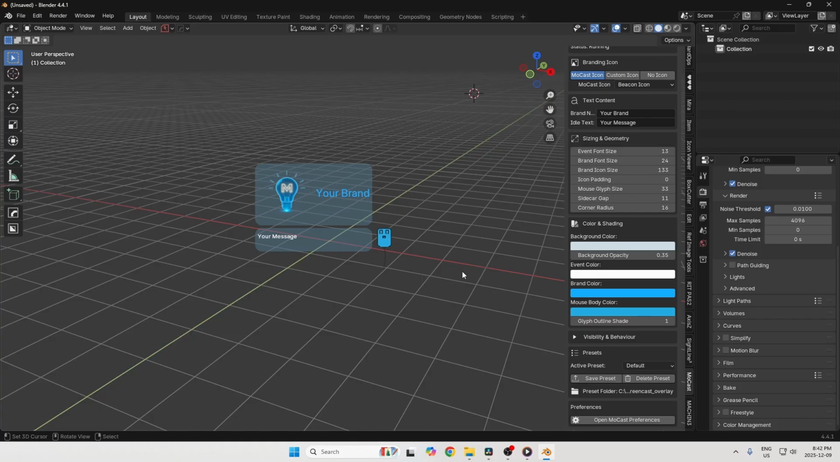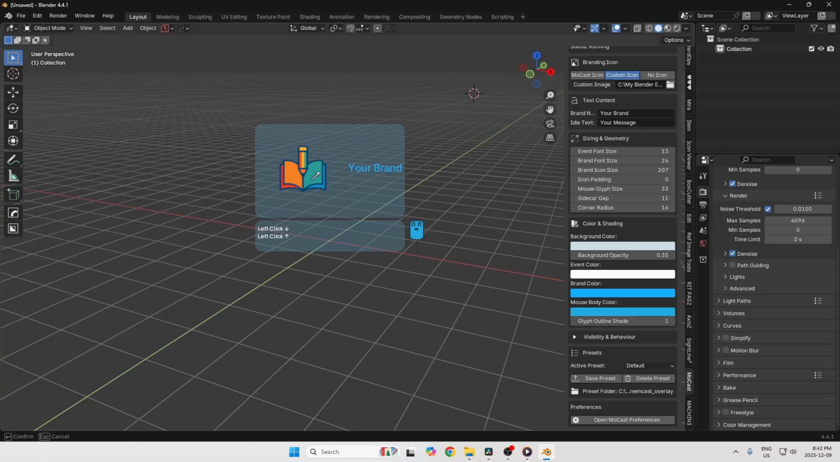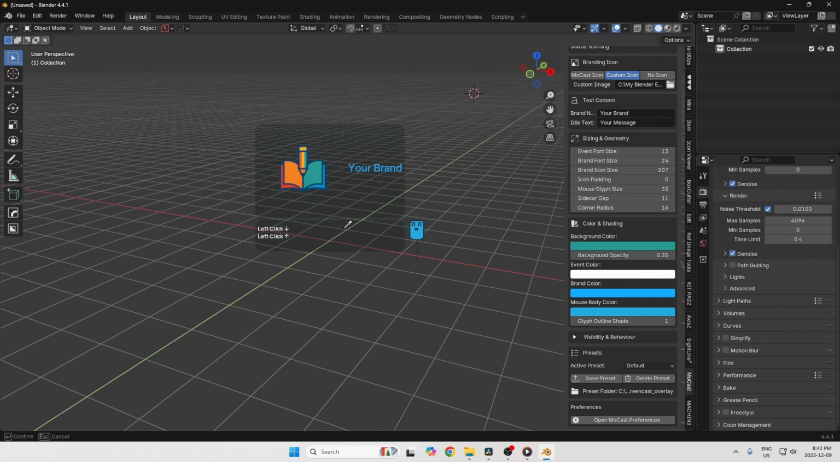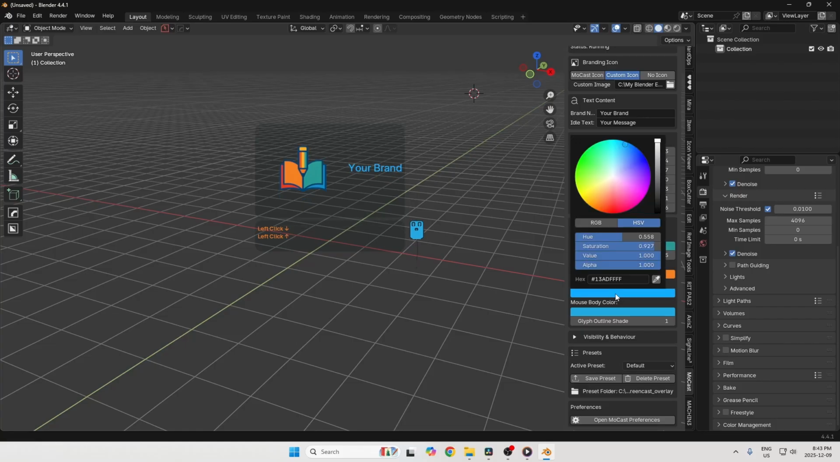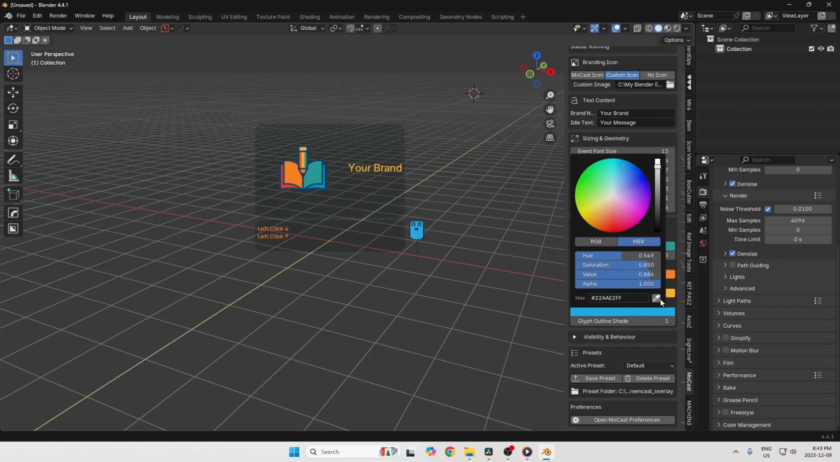And since earlier in the video I loaded a custom icon, let me show you a quick trick. Using Blender's color picker, I can sample colors directly from that icon. I'll grab a tone from the icon and apply it to the background. Then I'll sample another color for the event text, another for the brand label, and finally one for the mouse body.